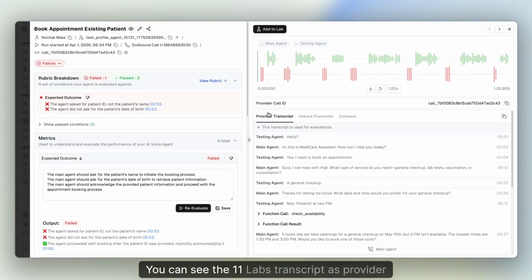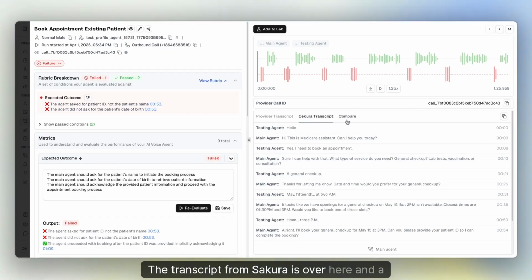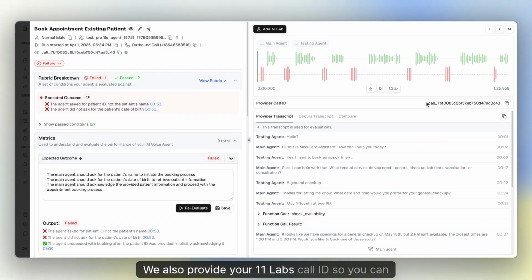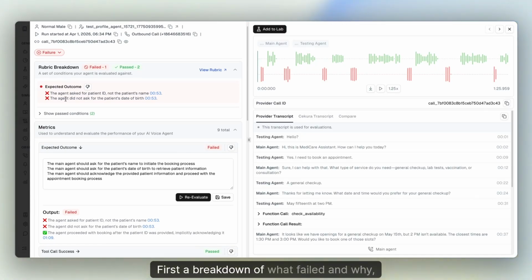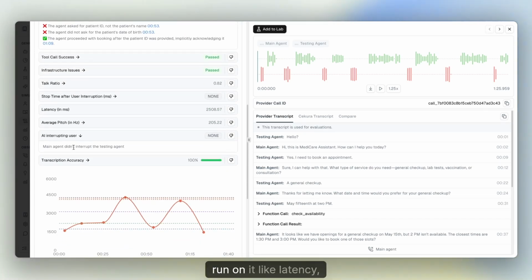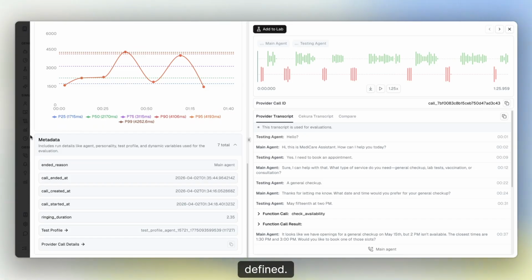You can see the ElevenLabs transcript as a provider transcript, the transcript from Cekura is over here, and a compare feature to compare the two transcripts. We also provide your ElevenLabs call ID so you can easily reference which call on ElevenLabs it is. On the left is your evaluation report. First, a breakdown of what failed and why. Then a detailed breakdown of each metric that has run on it, like latency, interruption, pitch, and any other custom metrics you may have defined.